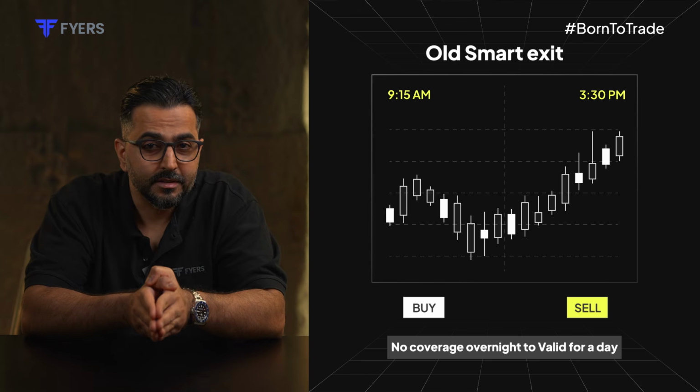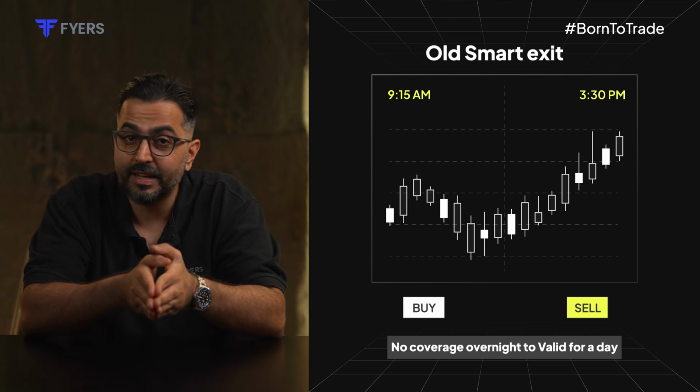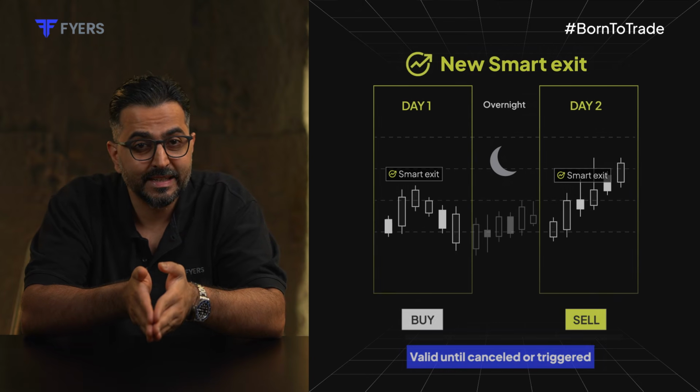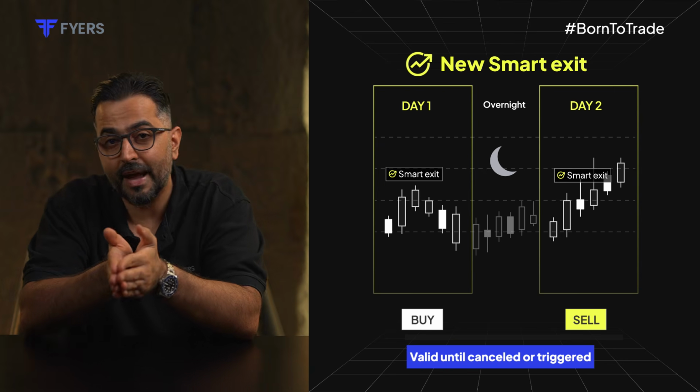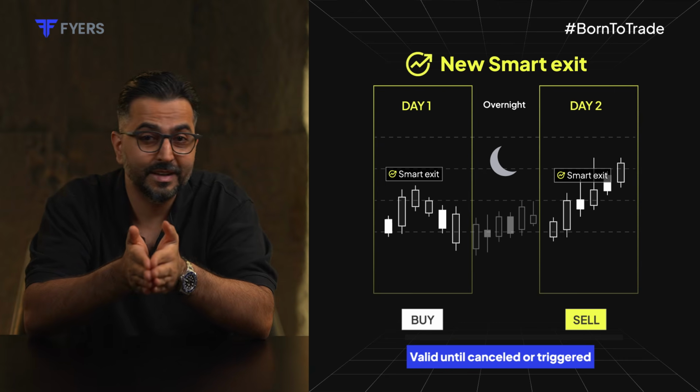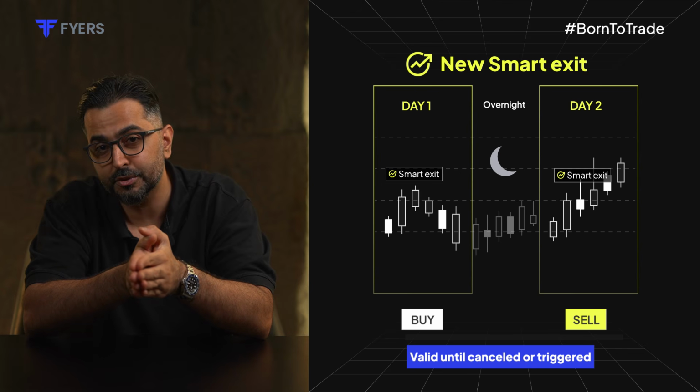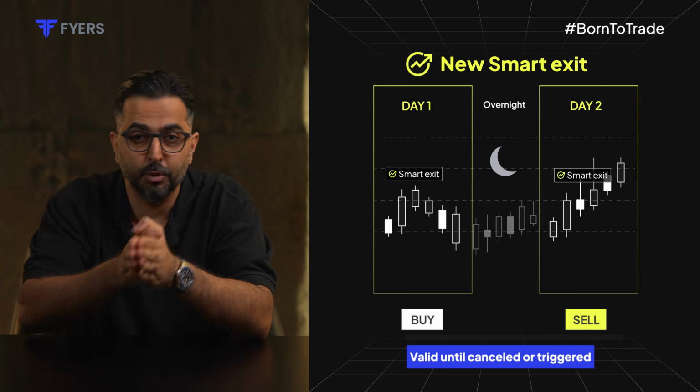First, earlier Smart Exit only stayed active during intraday, but now it stays active across your trading days until it is triggered or you manually deactivate it. So whether you're an intraday trader or you hold overnight positions, Smart Exit covers both.